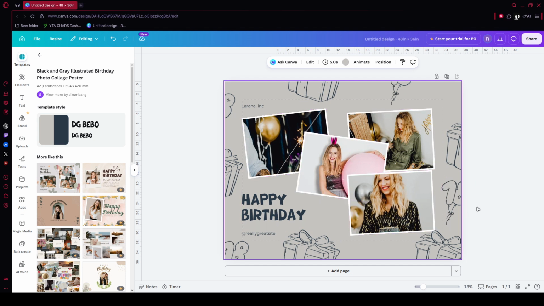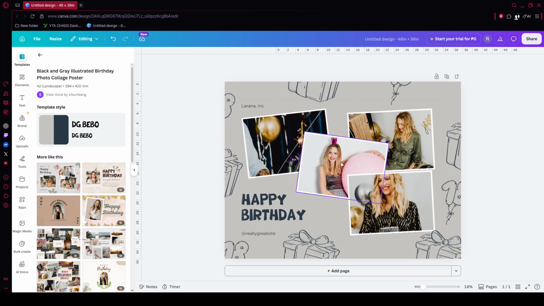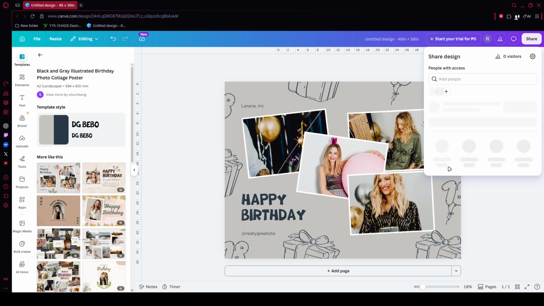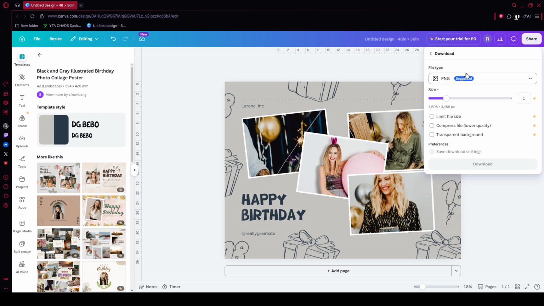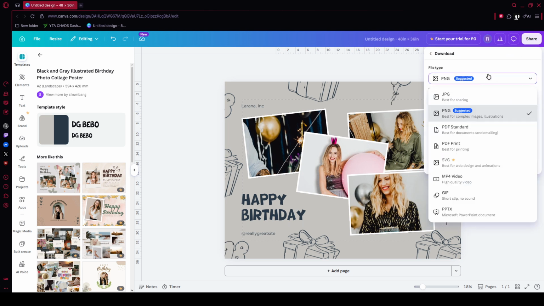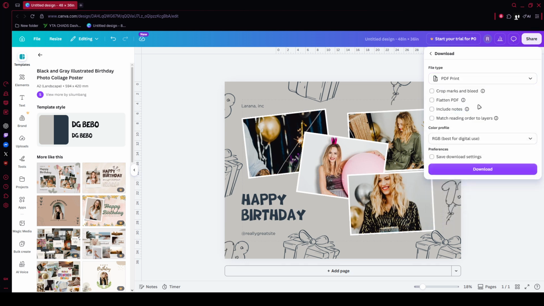When you're ready, click Share, then Download and change the file type to PDF print. This format helps preserve the correct scale and print quality for professional output. Then click Download to save your finished tarpaulin file.